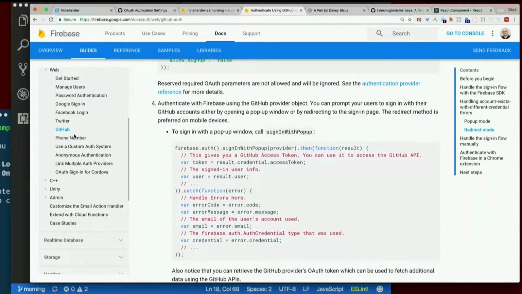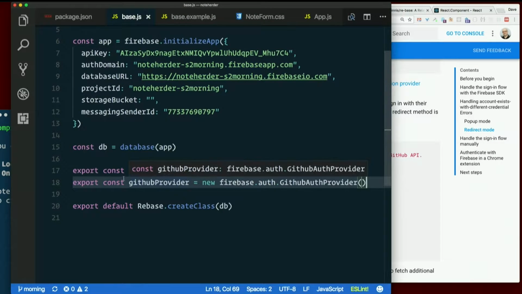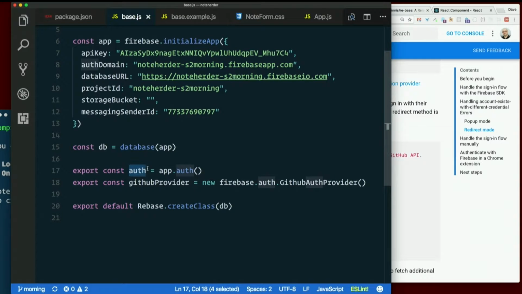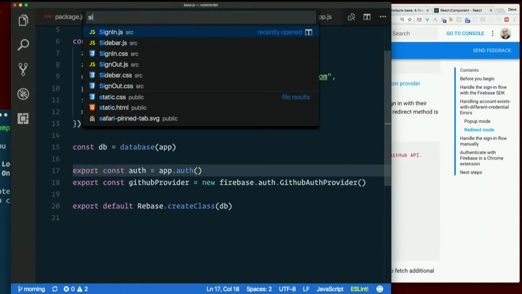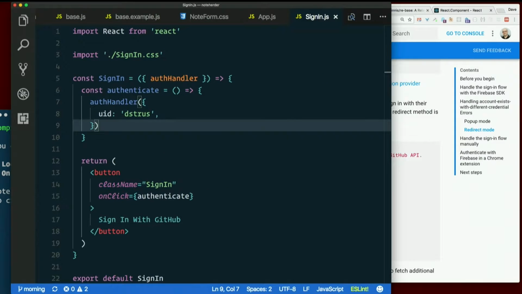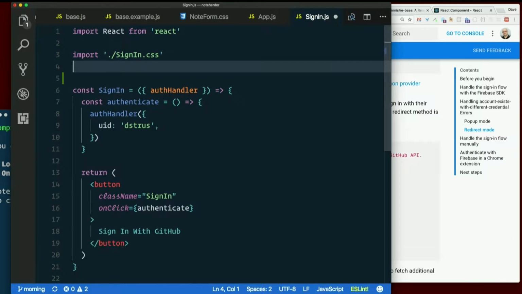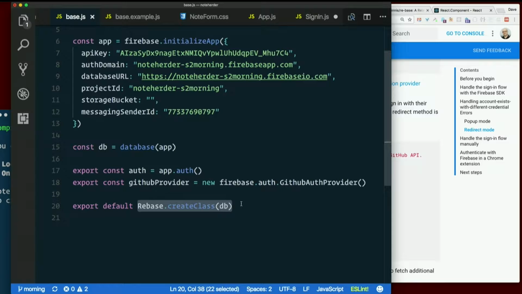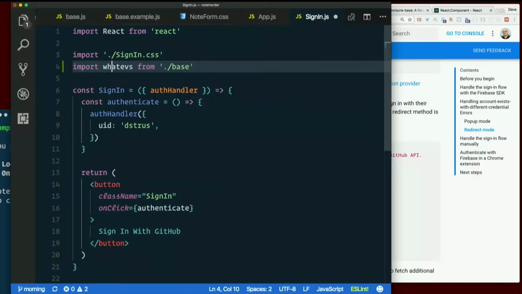That looks easy. So we don't have to call Firebase.auth again. We already did inside base. And we made it a named export called auth. So over in sign-in, how could we import that? So we want to import something from base. But if we said import whatevs from base, what would that actually be importing? The result of rebase create class, right? Because that's the default. So to do a named import, what do?